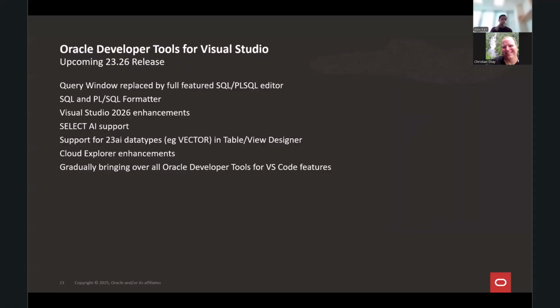This will be very quick, but I wanted to brief everyone on our Visual Studio extension. There's currently one out there right now, labeled Oracle Developer Tools for Visual Studio 2022. You can find it in the marketplace, which is hanging off of the menu in Visual Studio. We are working hard on another release that's coming out sometime in early 2026, called 23.26.